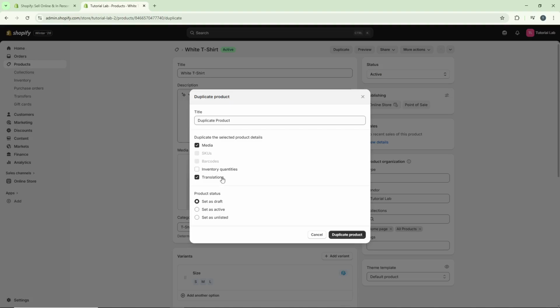Next, you'll notice the product status section. Here you can set your duplicate product as draft, active, or unlisted. If you're still working on the details and aren't ready to publish, draft is your best choice. Active means it will immediately appear in your store, while unlisted keeps it hidden from your main catalog but accessible via direct link.